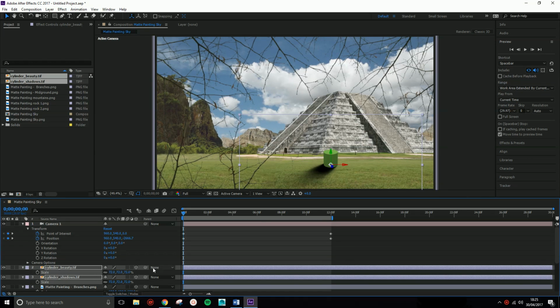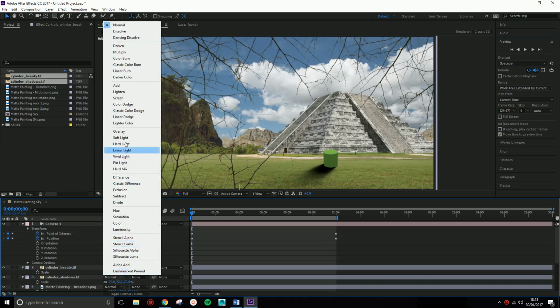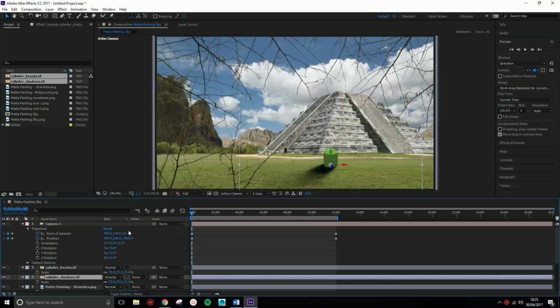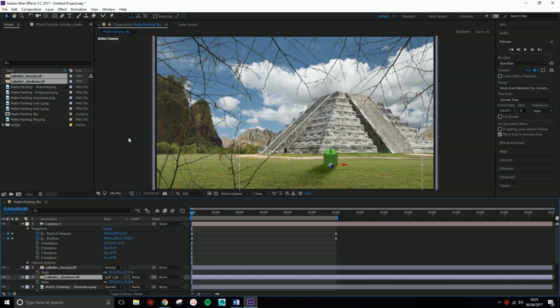Now the shadow doesn't look realistic at the moment, so what you can do is toggle switches, and one thing you can do is play around with this blending mode. So look at overlay. No, that's too much. Don't like that. Let's have a look at multiply. No, don't like that. What about soft light? No, that's getting better. And maybe just bring it down a touch of transparency, and that's getting a lot better to what we would expect.